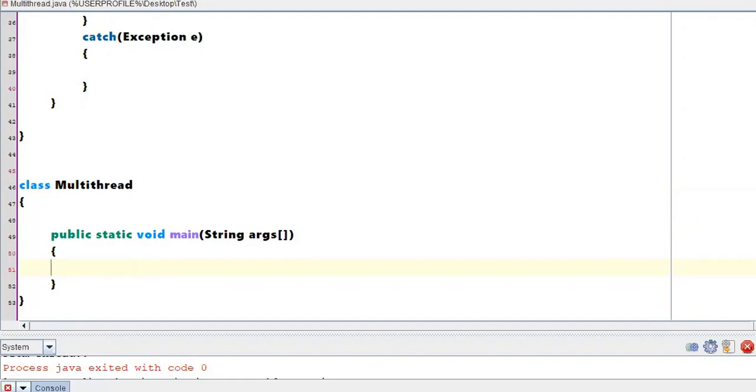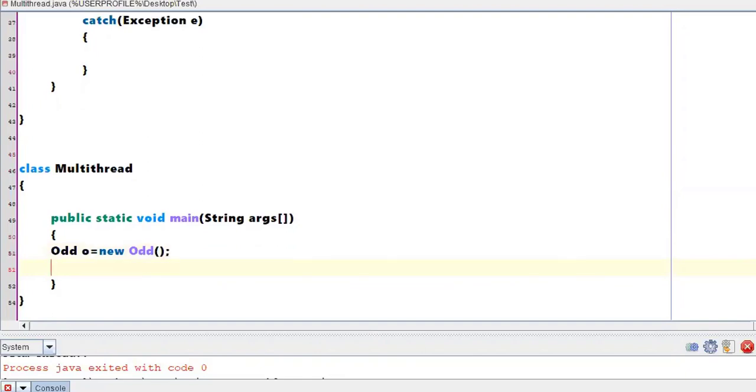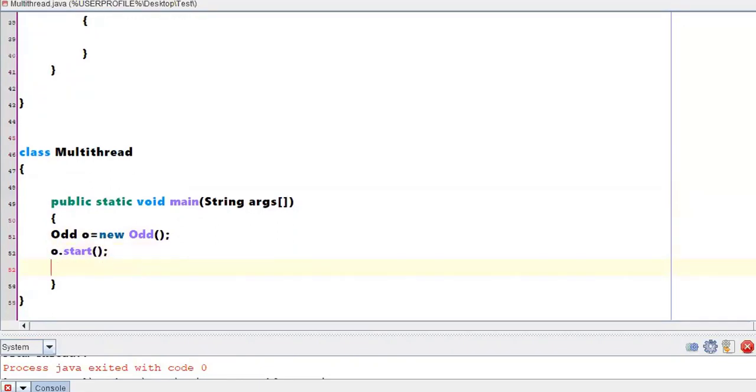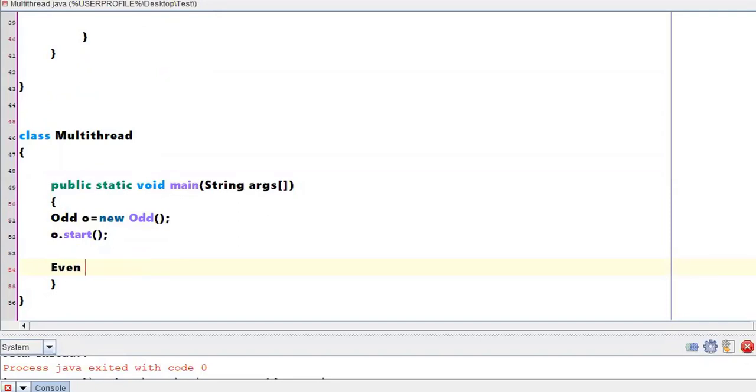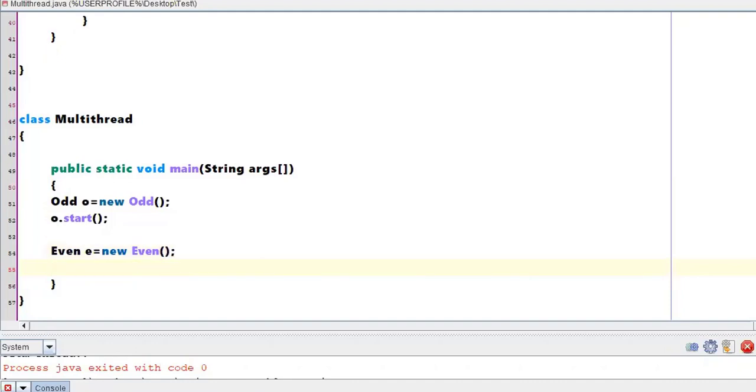What was the class name? Odd o is equal to new odd. Right? o.start. Clear, right? Okay. Even e is equal to new even, e.start.